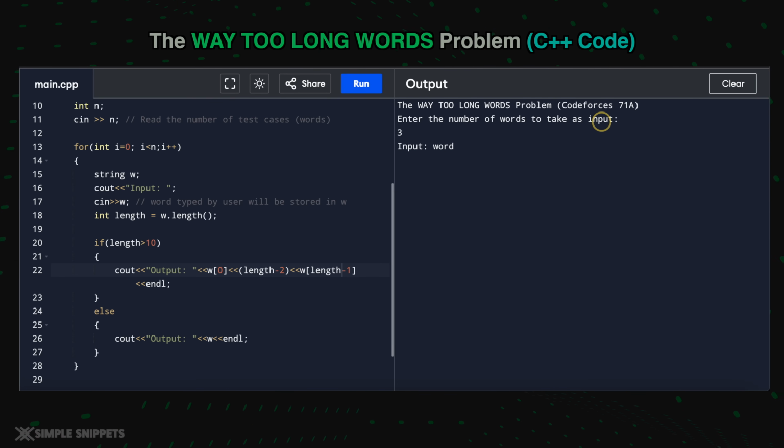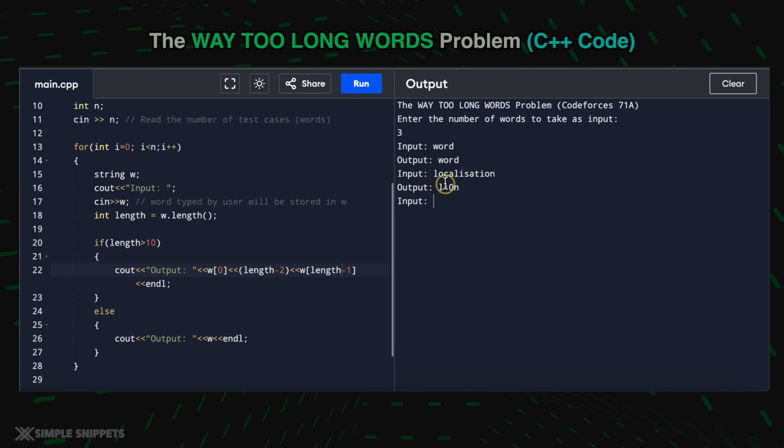It is less than 10 characters, right? Hit enter. We got the output as it is because it is less than 10 characters. Now let's enter a bigger word, localization. Hit enter. There you go, you got L10N. We got the first character L, the last character N, and in between, from O to O, there are 10 characters, so we got the number.